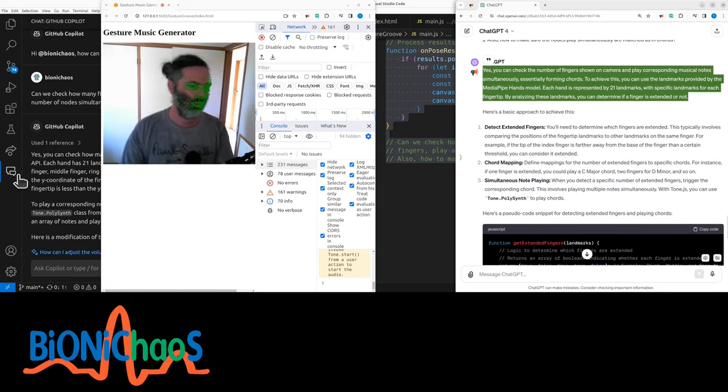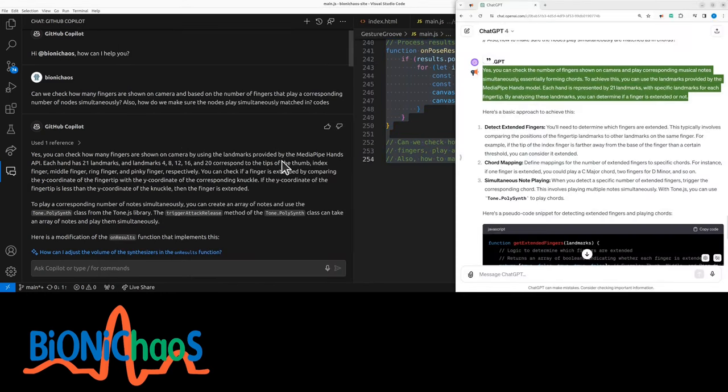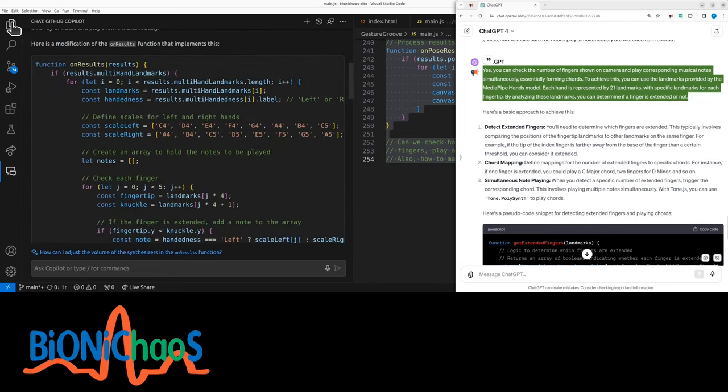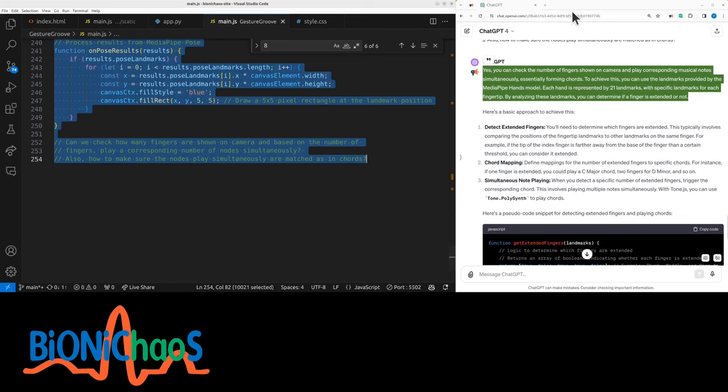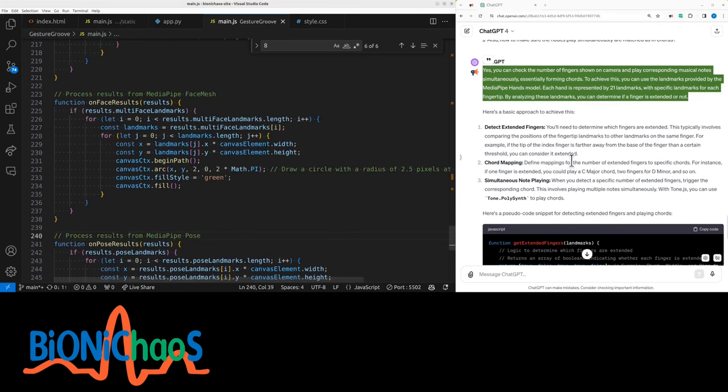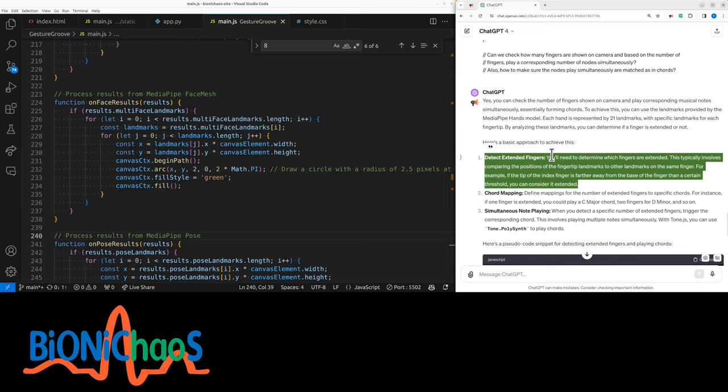Yes, you can check the number of fingers shown on camera and play corresponding musical notes simultaneously, essentially forming chords. To achieve this, you can use the landmarks provided by the MediaPipe Hands model. Each hand is represented by 21 landmarks, with specific landmarks for each fingertip. By analyzing these landmarks, you can determine if a finger is extended or not. Detect extended fingers: you'll need to determine which fingers are extended. This typically involves comparing the positions of the fingertip landmarks to other landmarks on the same finger. For example, if the tip of the index finger is farther away from the base of the finger than a certain threshold, you can consider it extended.